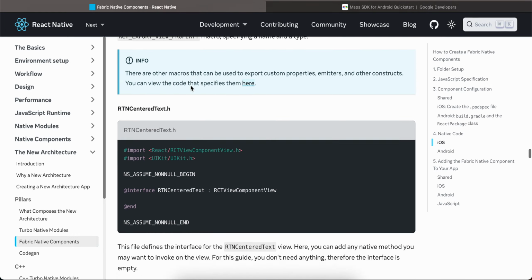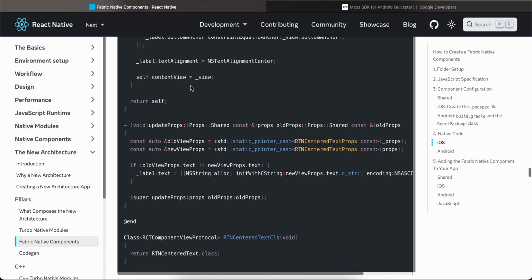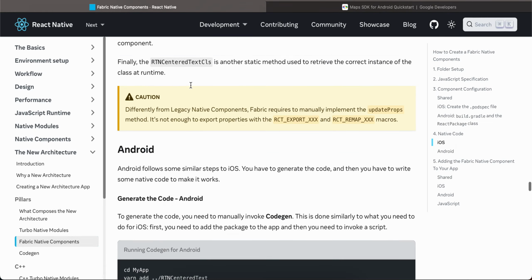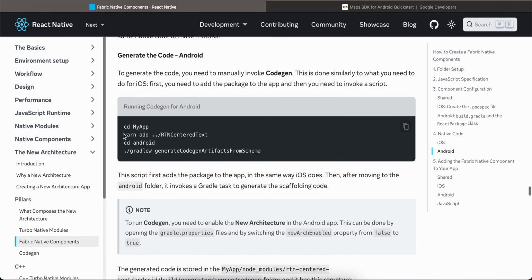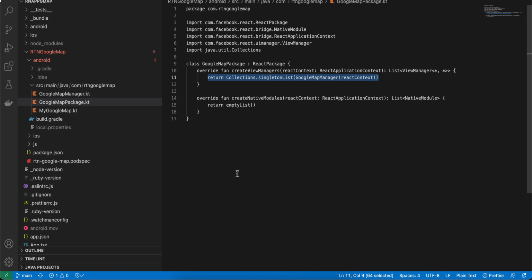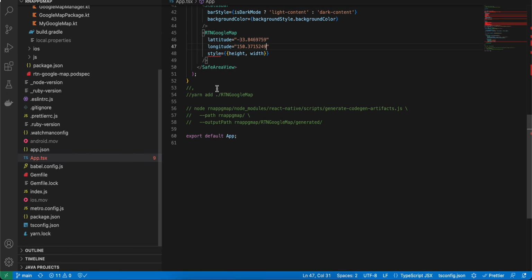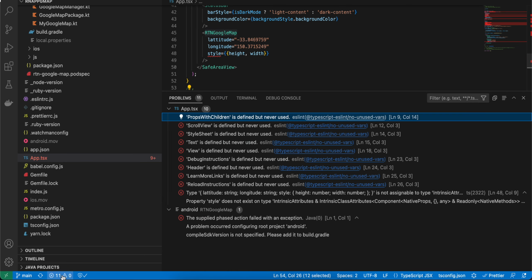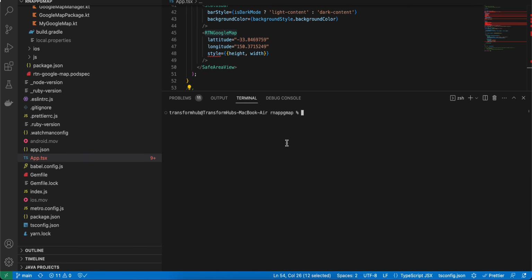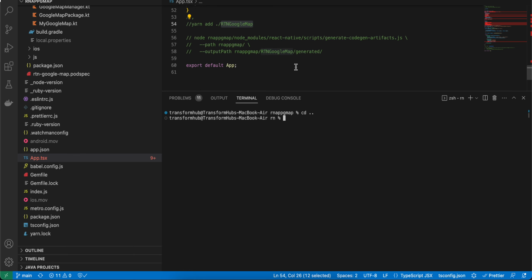Next we'll ignore iOS. I already have a video on iOS, so check that out if you're interested. Next, we have to run this command. Again, we don't require the double dot because our folder is already inside the React Native project. So we just have to run yarn add ./rtn-google-map. Then you have to do cd .., so you have to come outside your React Native project and run something like this.